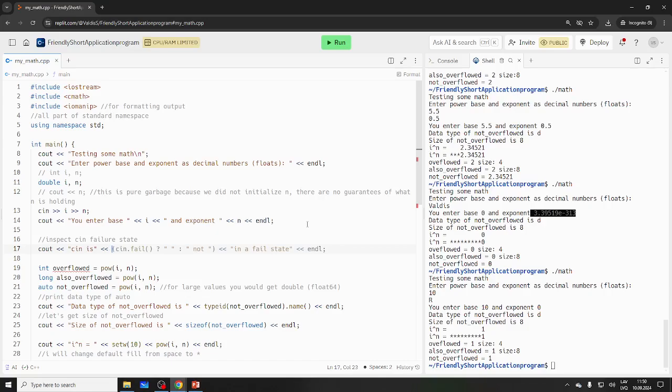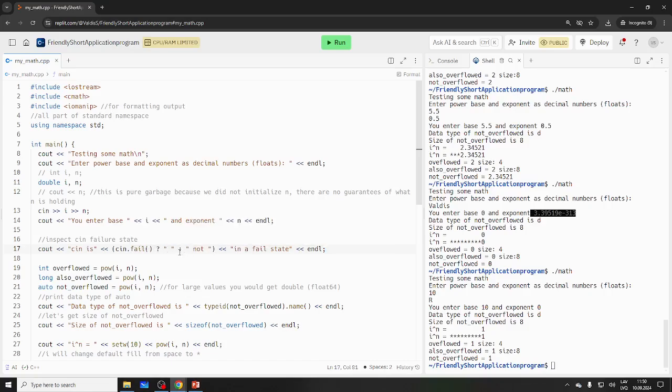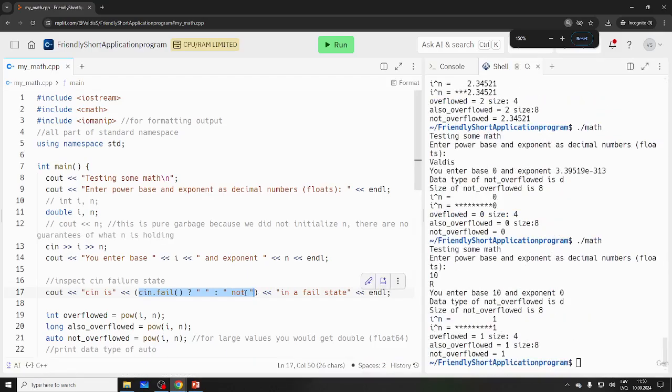Fail, right? Or not. So, not in the fail state or yes? So, what's happening here in this line? You can tell me, who remembers this from C classes? What is this expression? Do you guys remember? Ternary, yes, ternary expression, exactly.